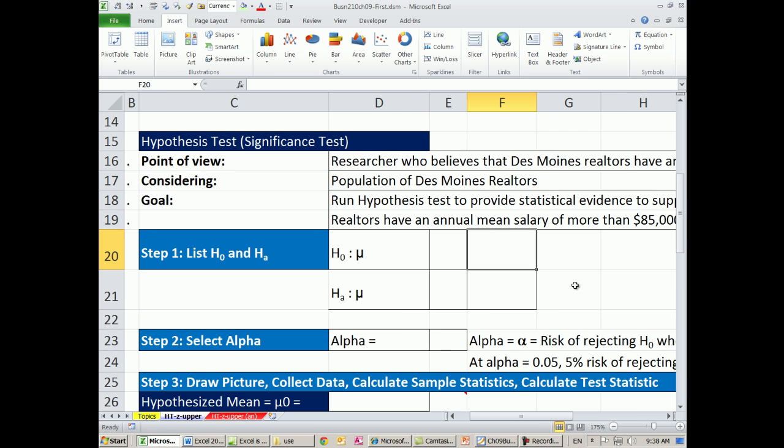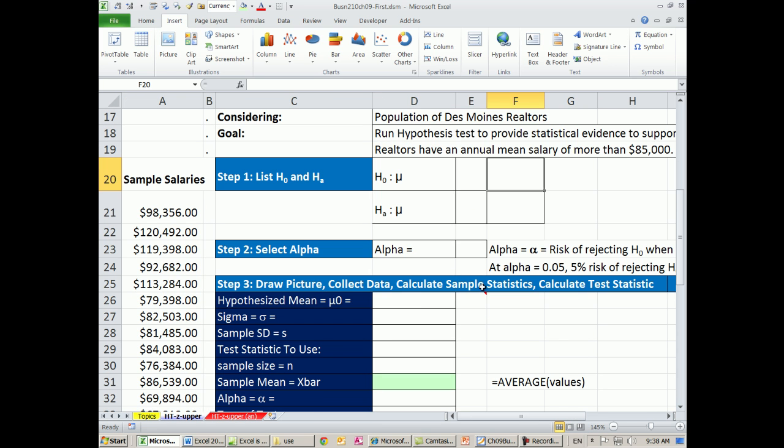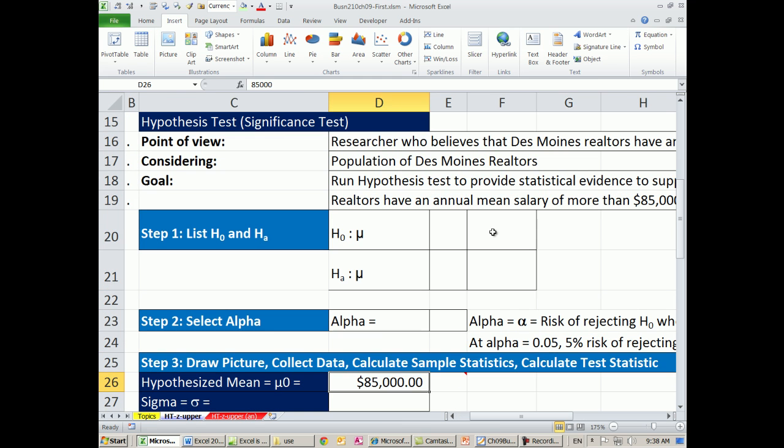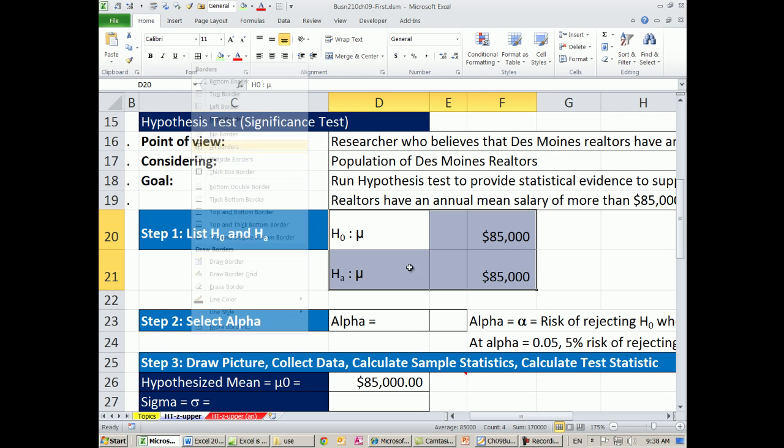Now, I'm going to scroll out a little bit. The hypothesized mean is right there. So I'm going to put 85,000. I have that formatted as currency there. So these two values out here are always going to be 85,000. So to make it easy on yourself, you can just always write this. There it is. It's right there.